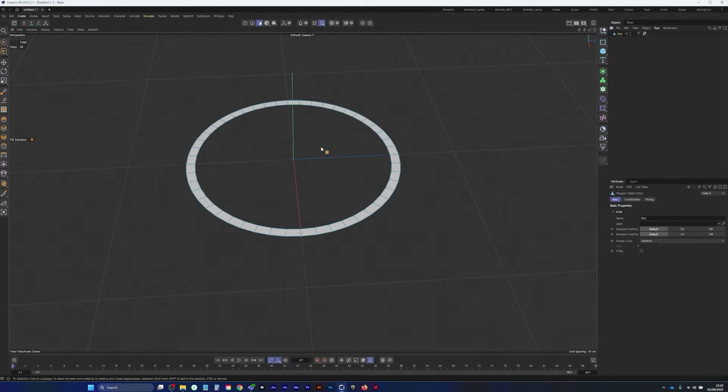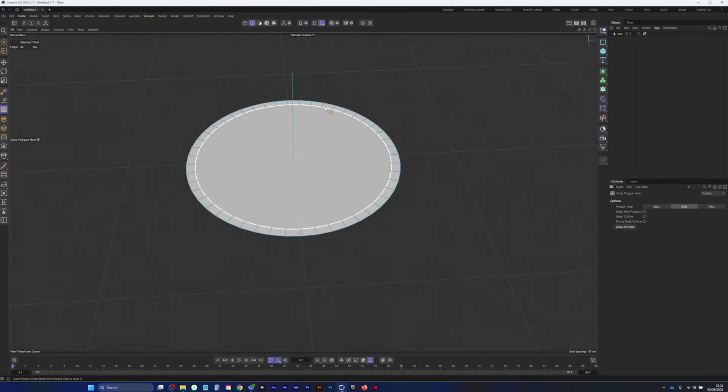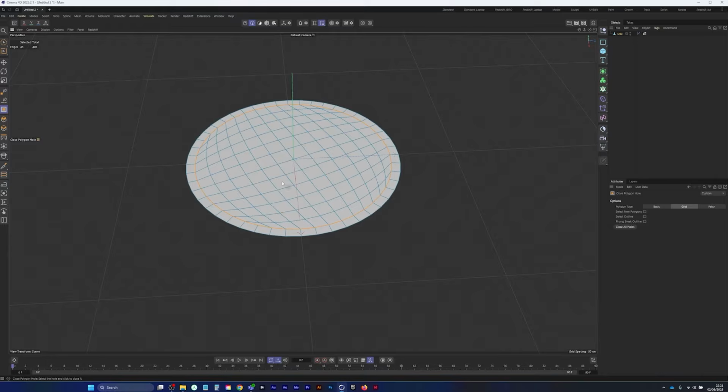Now we want to close the hole here, so we're going to go into our edge mode, hit UL on our keyboard for loop selection again. Let's grab that, and then the shortcut for close polygon hole is MD, and we want to make sure we're using the grid option here. And now we have a nice grid, and this is a much better topology for creating our parachute.